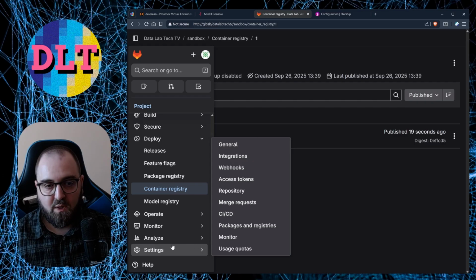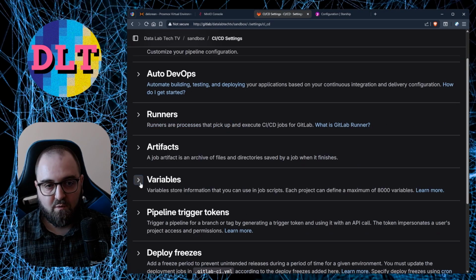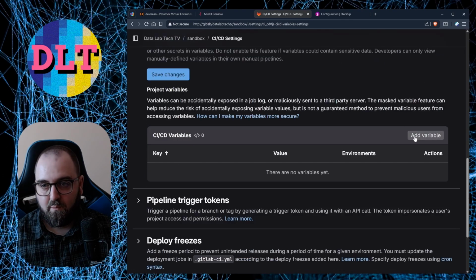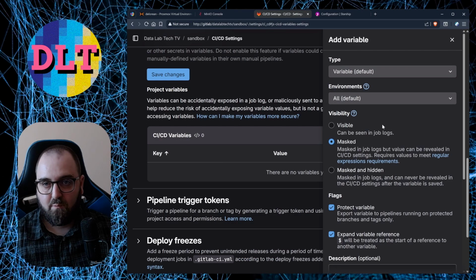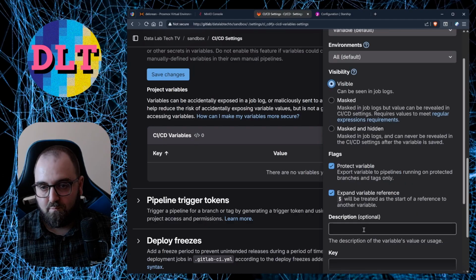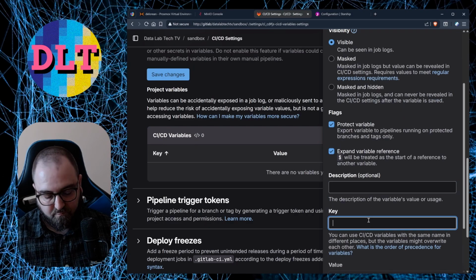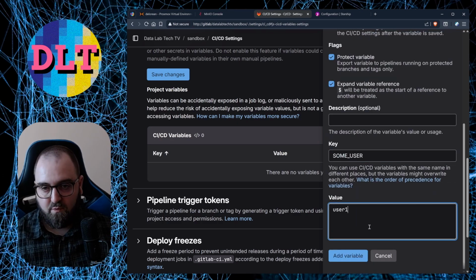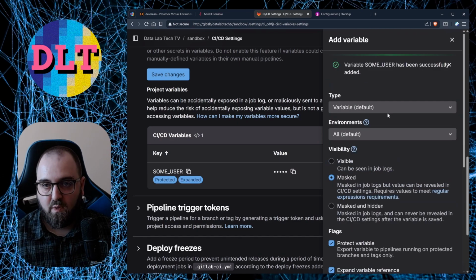So this should be under settings, CI/CD. You go in here into variables and scroll down, you'll find this table. You can add variable here. Let's set the first one to visible. So our key will be some user. Let's call it user1 for the value.